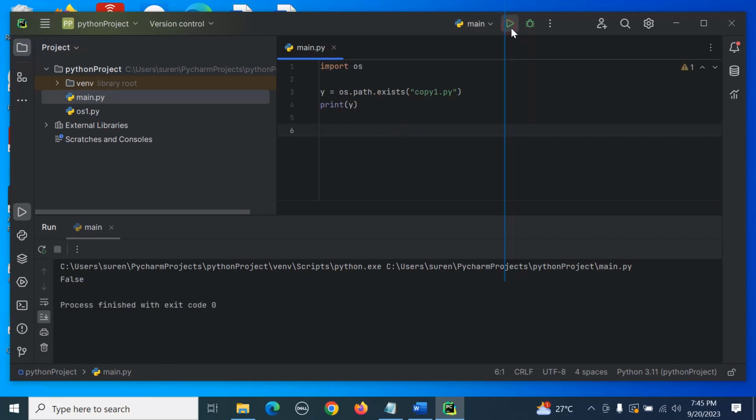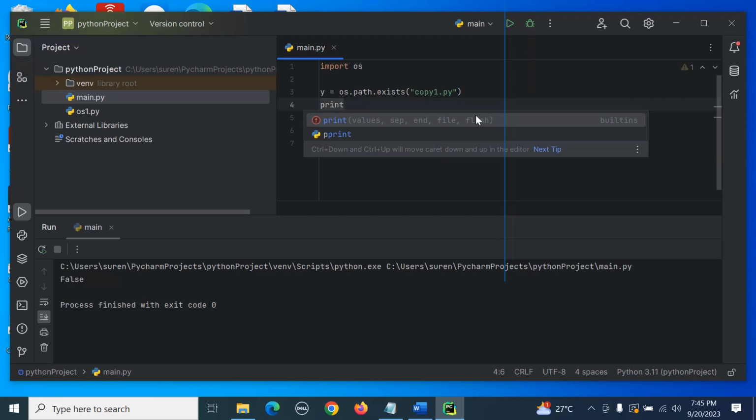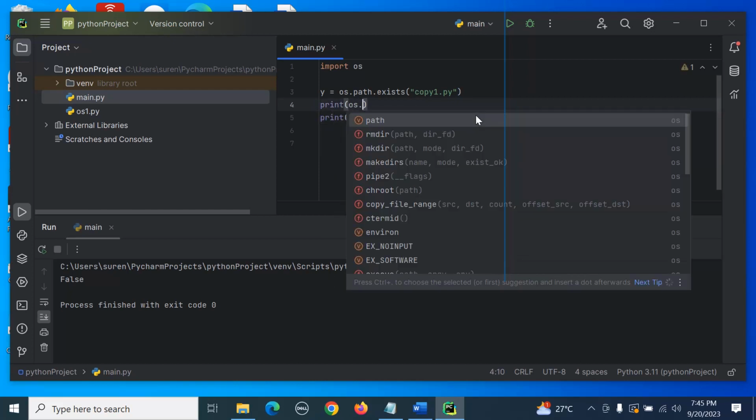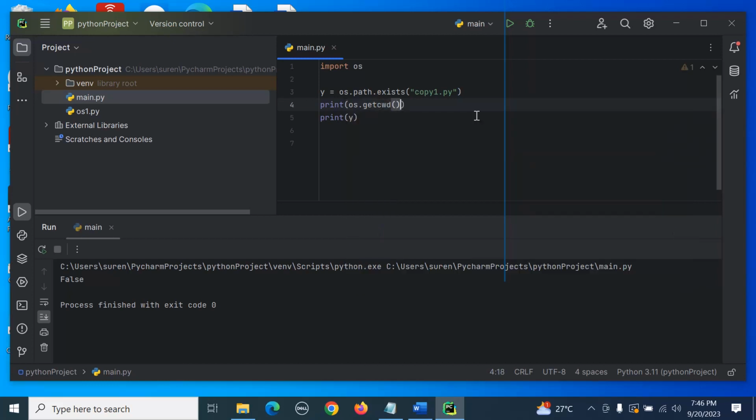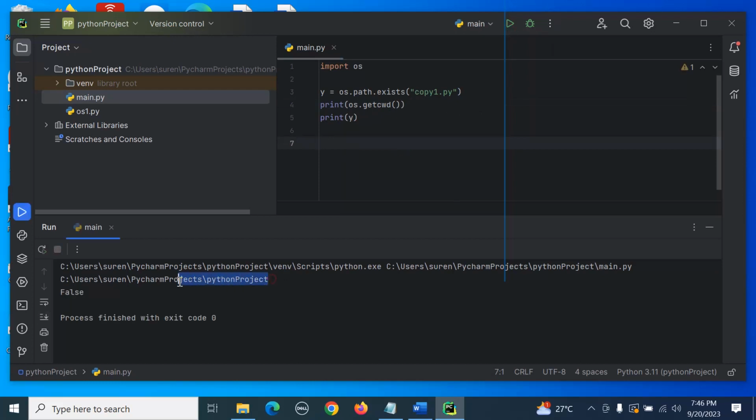Okay, false. How can it be false? Okay, try to print the current working directory, then we can understand. os.getcwd. Just try to see. Yeah, the current working directory is this one now.